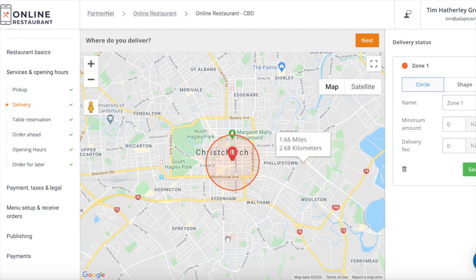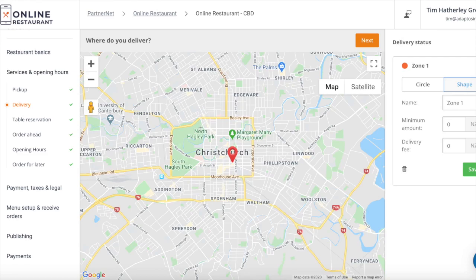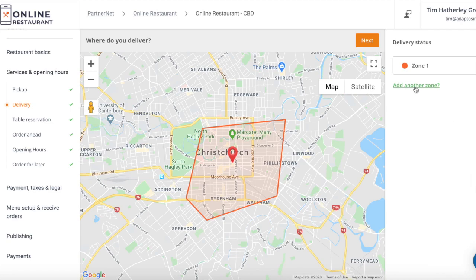We can extend that red circle or we can change it into a shape. You'll see here this is an example of the kind of support that we provide in the application. To draw a shape, just click at different points on the map and make sure you join it up, and there we are. We have another zone. You can put in amounts, minimum amounts required to actually deliver in this zone, and if there is a delivery fee. You can also give each zone a custom name. Make sure you hit save, and if you want to add another zone, you can do so here.